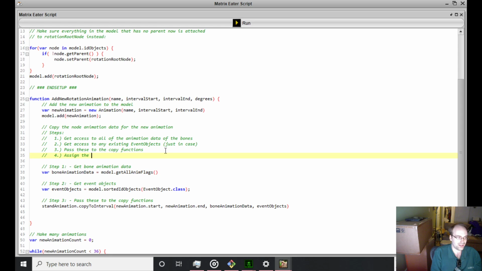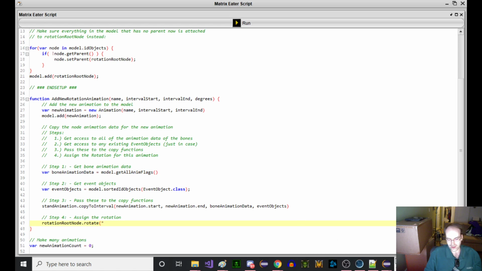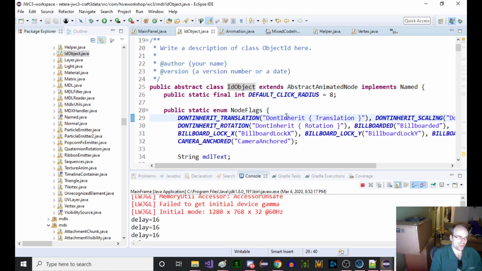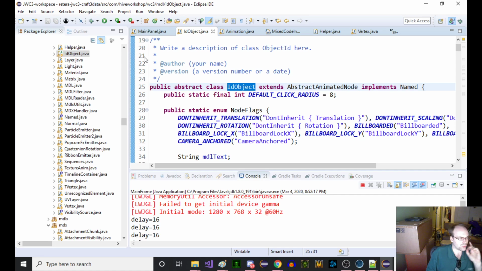assign the rotation for this animation, right? And what that means is I can say, okay, step 4, assign the rotation. And this is going to let us say, okay, rotation root node. Now, ideally, you would just say .rotate on the node, right? That would be great, but my API isn't that good. So, unfortunately, we're going to have to do a little bit more than that.